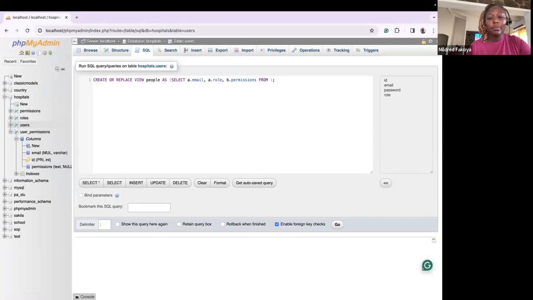Then we'll say from users a inner join users b on a dot, so what common column do they have? Email. On a dot email is equal to b dot email, like this. So we're creating a view, and we want this view to be a table that merges the information from the users and the user permission table. So when we want to use this in our software development, we don't have to write queries. We just select all from the view to get all the information that we want in one statement.